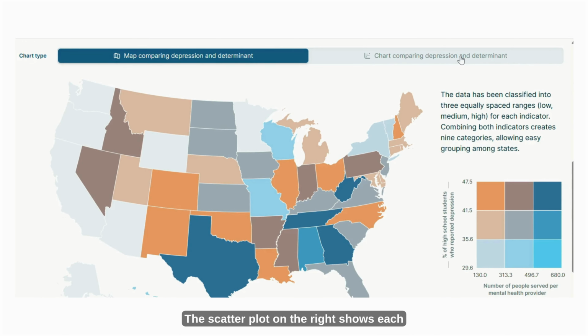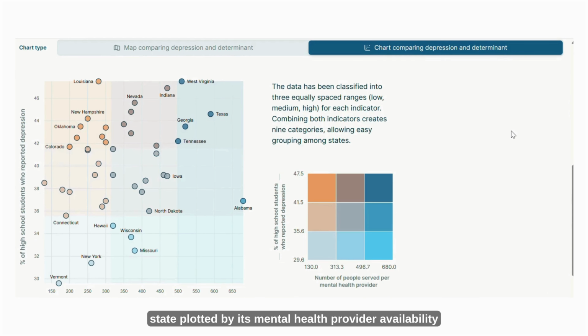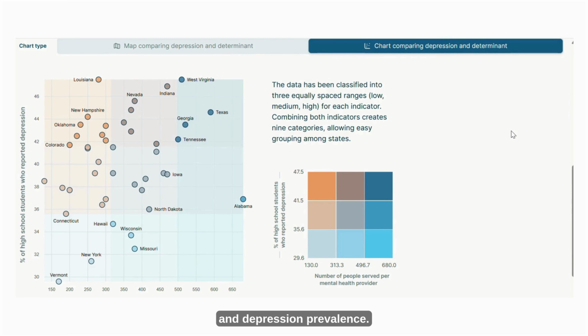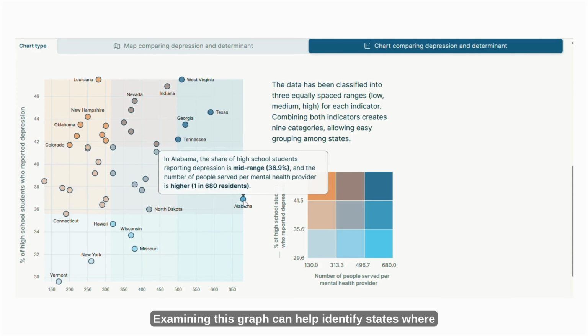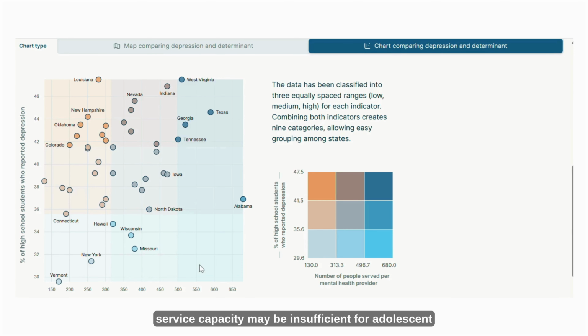The scatter plot on the right shows each state plotted by its mental health provider availability and depression prevalence, again aligning with the legend, which shows provider availability on the horizontal axis and depression on the vertical axis. Examining this graph can help identify states where service capacity may be insufficient for adolescent mental health needs.